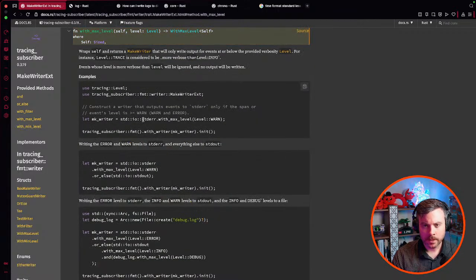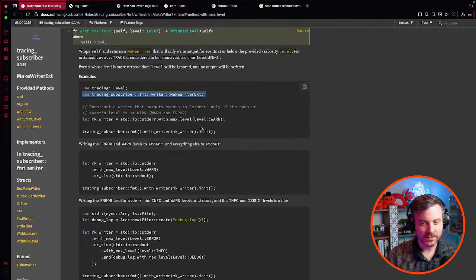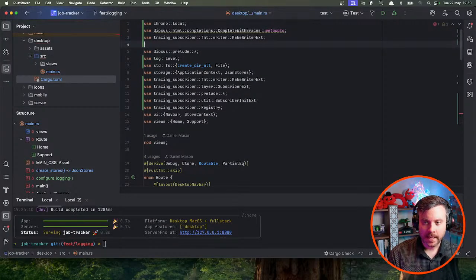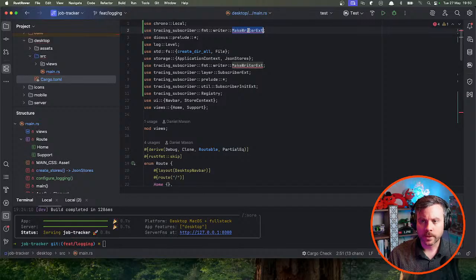So is there something I need to know about making an ext? Do I just need to bring it in? I bet it's probably going to end up being something like that. I think that's exactly what it is, isn't it? Because this looks a lot like what we already have. Let's see if just importing this fixes the problem. Oh no, we already have that. Okay, so it's not that.